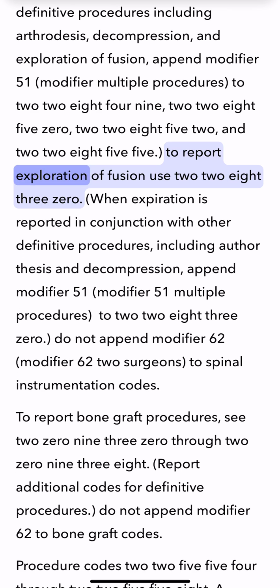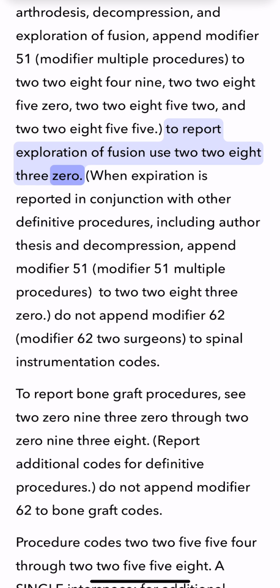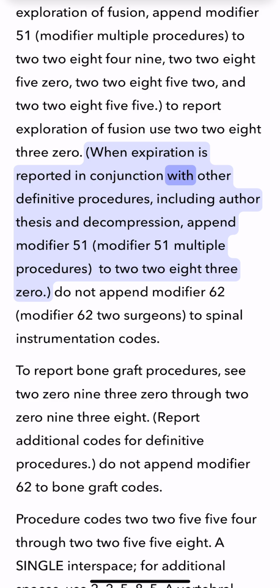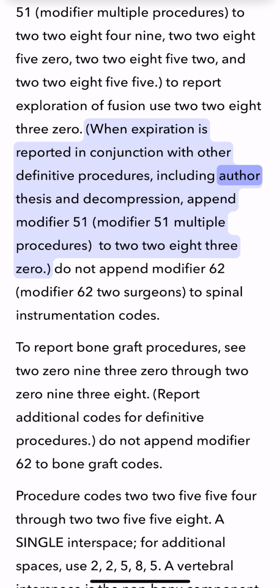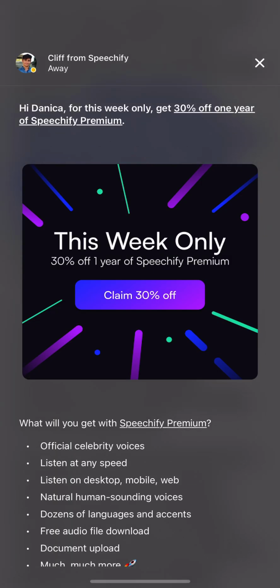To report exploration of fusion, use 22830. When exploration is reported in conjunction with other definitive procedures, including arthrodesis and decompression, append modifier 51, multiple procedures, to 22830. Do not append modifier 62, two surgeons, to spinal instrumentation codes. To report bone graft procedures, see 20930 through 20938. Report in addition to codes for definitive procedures. Do not append modifier 62 to bone graft codes.